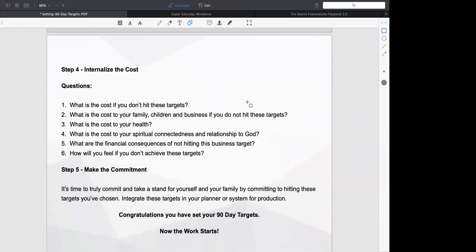So at this point, it's more of a recommitment of saying, you know what, these targets are really what I want, and you can ask yourself that question several times. Is this really what I want? Is this really, really what I want? Is this what I want to spend the next 3 months of my life trying to achieve?